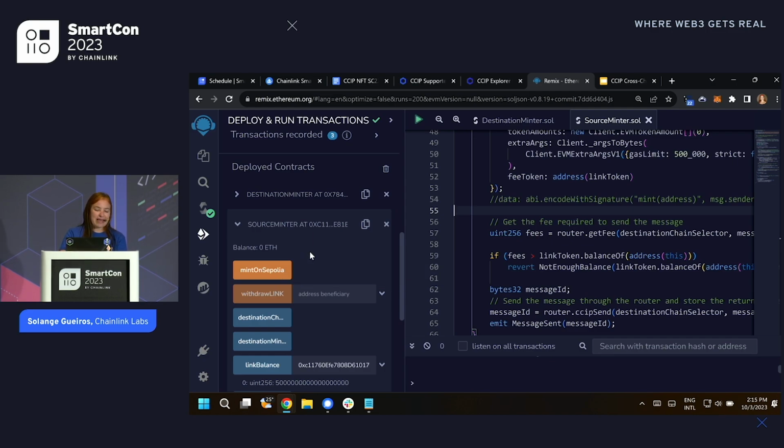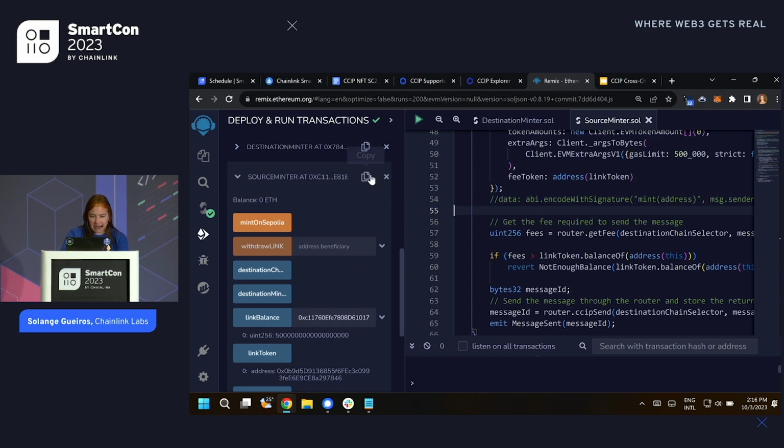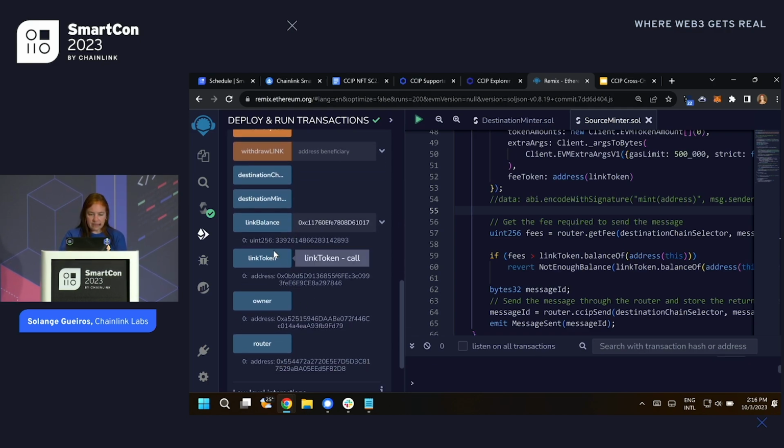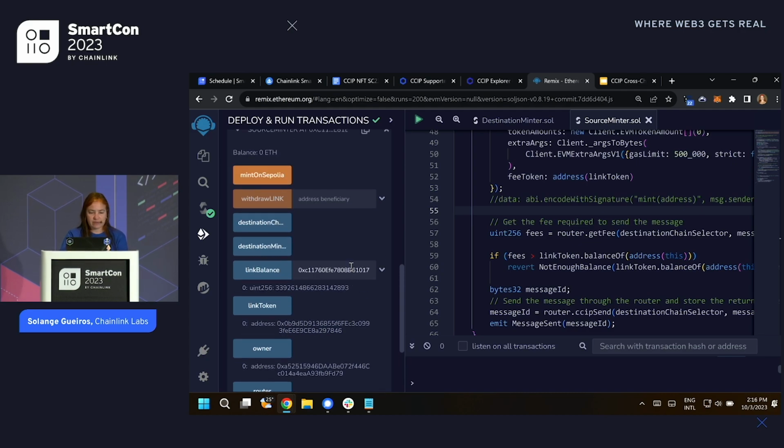So I'd like to be sure that I have LINK in my contract. I have this LINK balance. Copy my address, put it here. Yes, I have 3 and something, I'm good. So good. Mint on Sepolia?